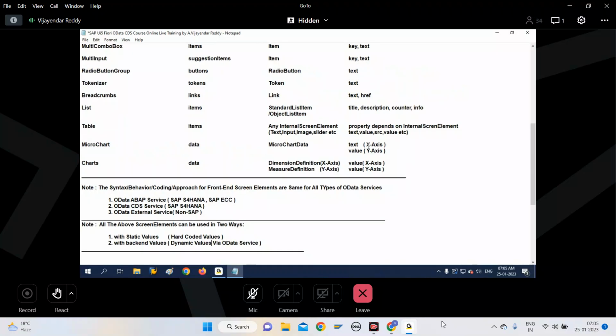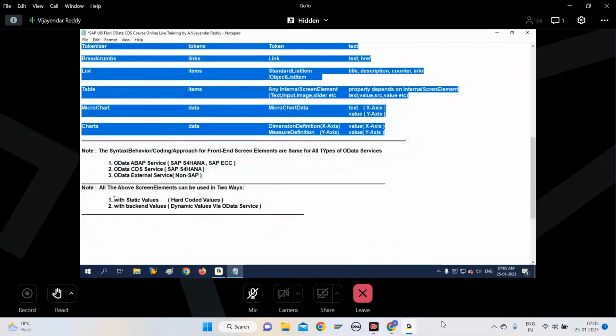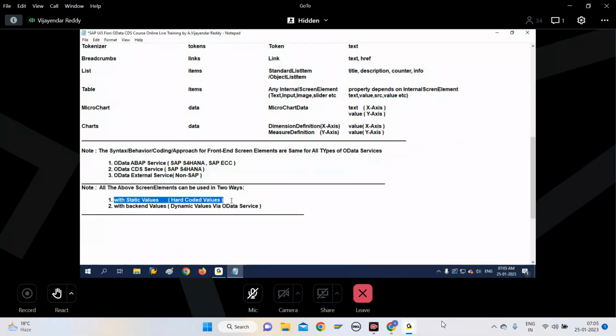These screen elements support two techniques. Sometimes we may use static values by hard coding the values within the program. The second technique is by populating backend values, which are nothing but dynamic values, fetched via an OData service. So we are going to understand both the techniques.